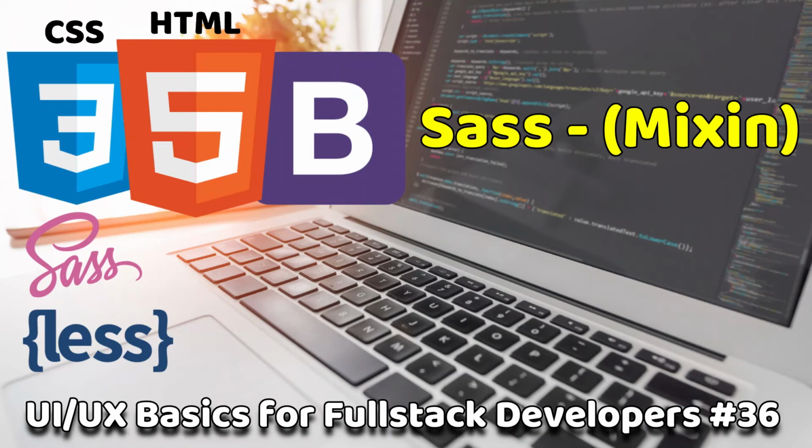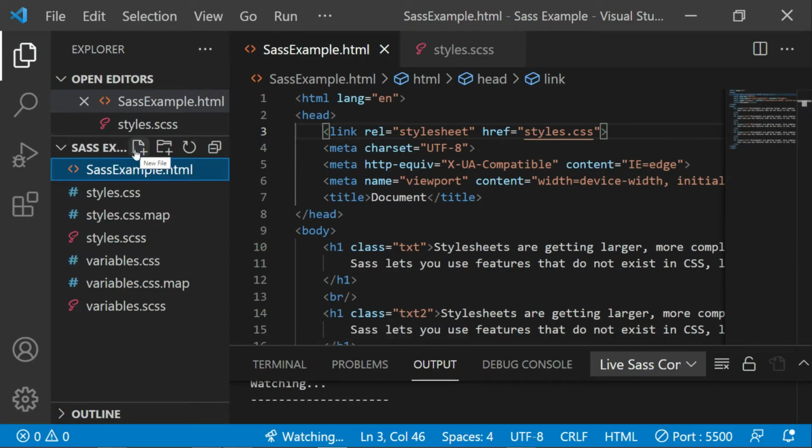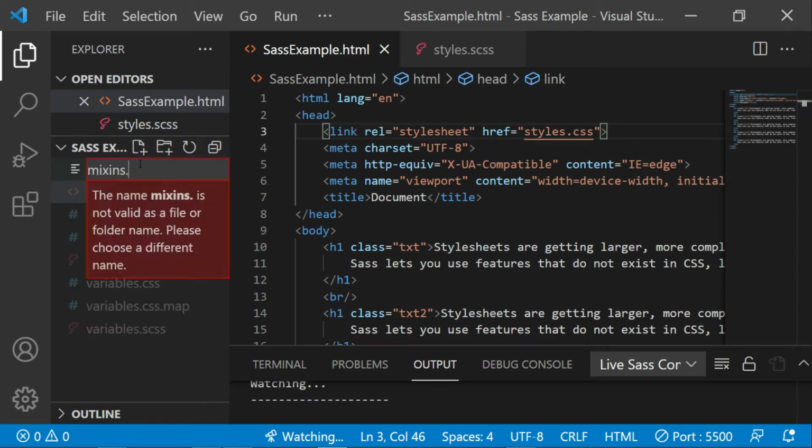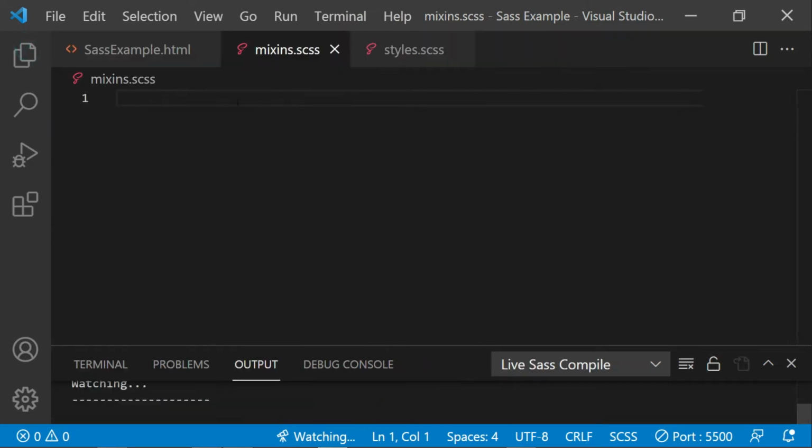Now we are going to see what Mixins are and how to use them. I will be using the same code which we saw in the previous tutorial. Now I will create a file named mixins.scss, and in here we will be defining the mixins.